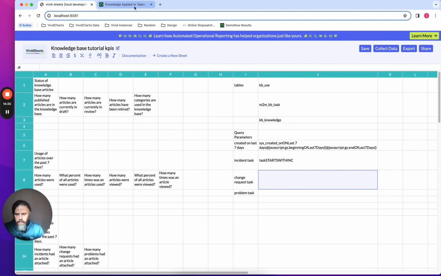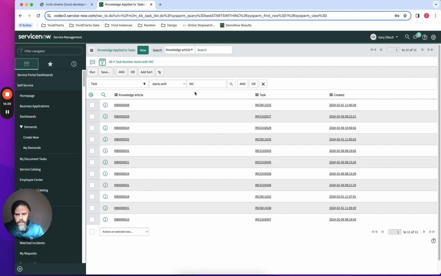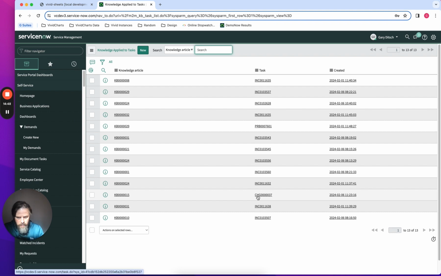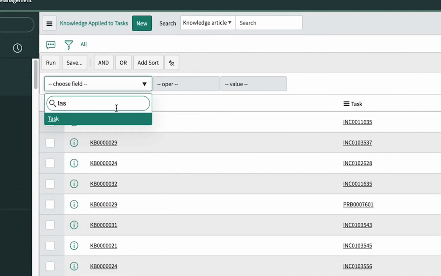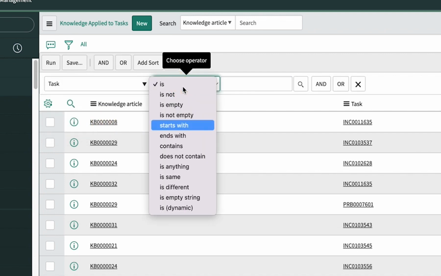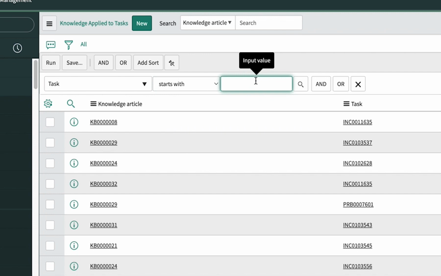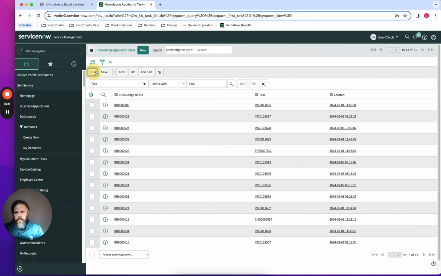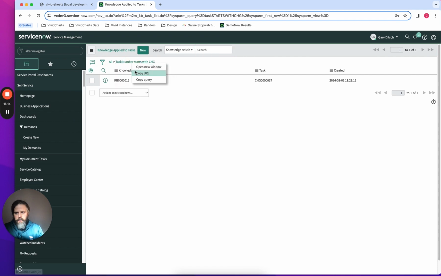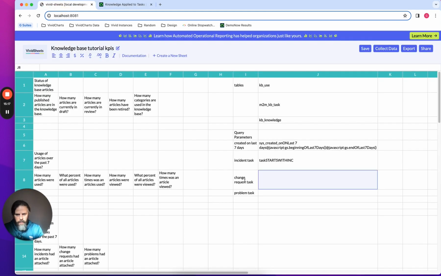Yep. Okay, I'm just going to go change this. Let's see. Let's run this really quick. So we got CHG for change, so we'll go ahead and run that. So I'll just say task starts with, and we got CHG. Go ahead and run that. Okay, get one, copy over here.